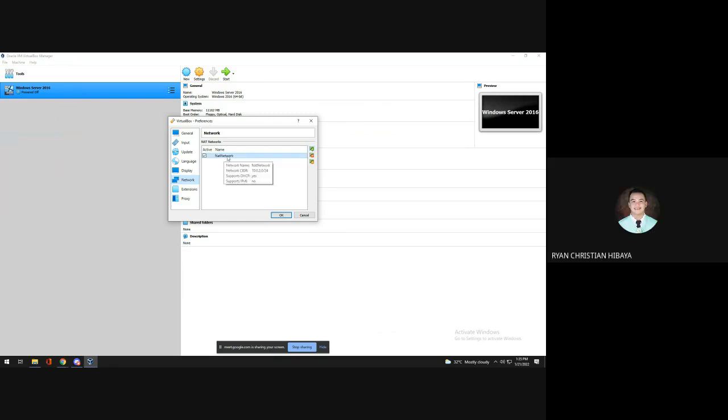When you click it, it adds a network automatically. Then remove, edit. Change the network name to last name, network lab.